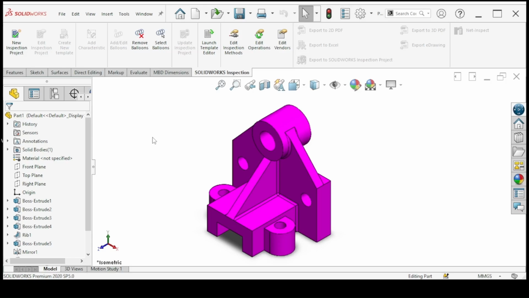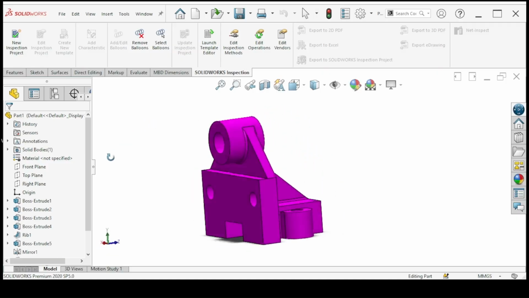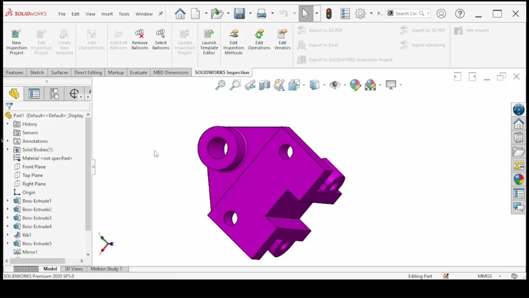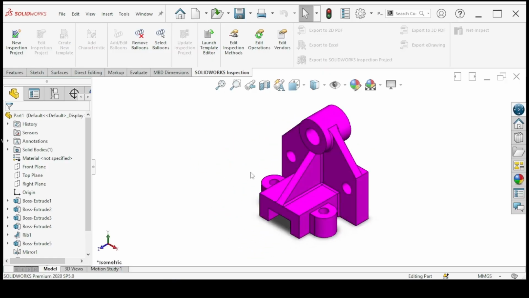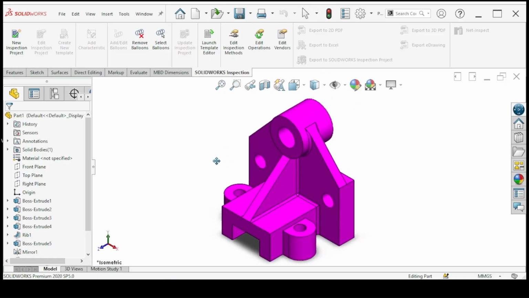SolidWorks exercise number 1. In this video, we are going to create this mechanical part. And this is part of the SolidWorks exercise playlist where we model complex mechanical parts.